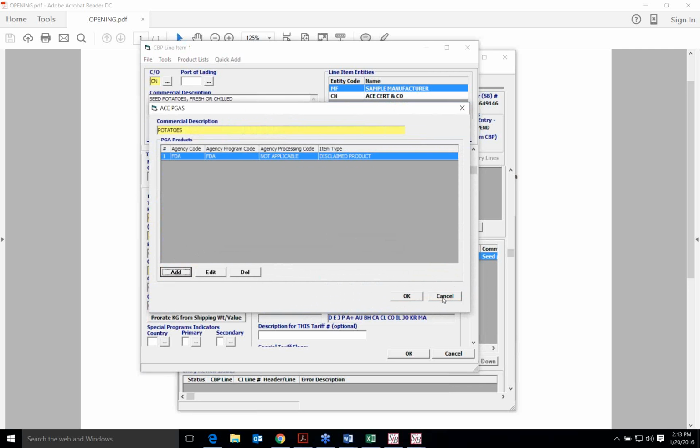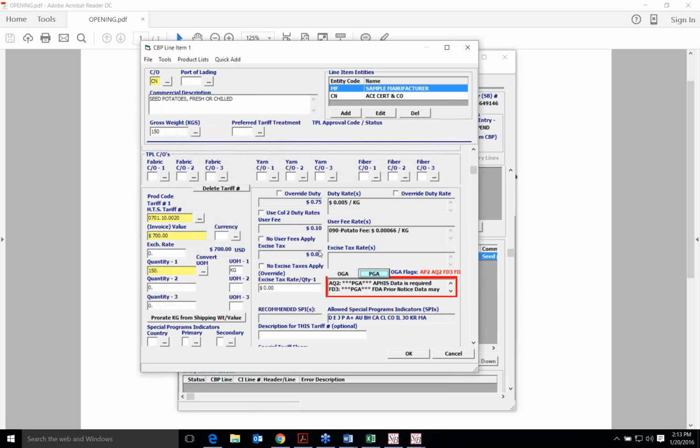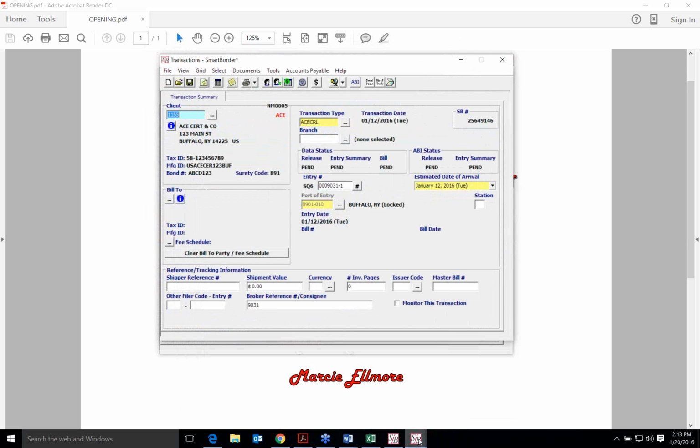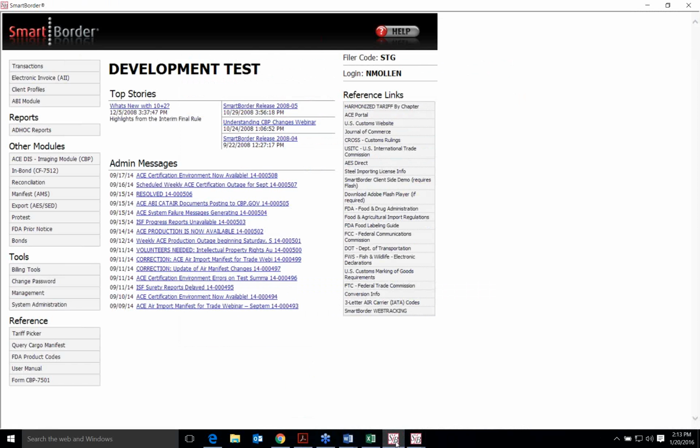If any paperwork needs to be submitted to CBP for any reason, you can go ahead and use the DIS module. With APHIS now being live, you can go ahead and submit things electronically. That happened yesterday. But if you were working on an entry and it for some reason requested documentation to be submitted, I did just want to briefly go over the DIS module with everyone.